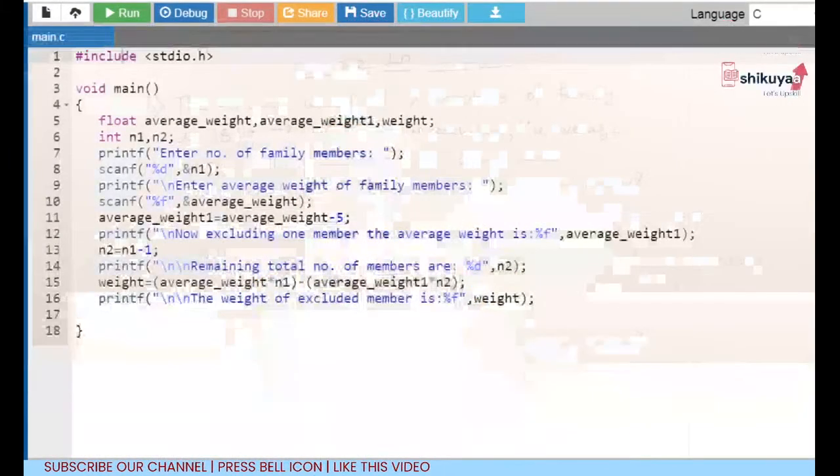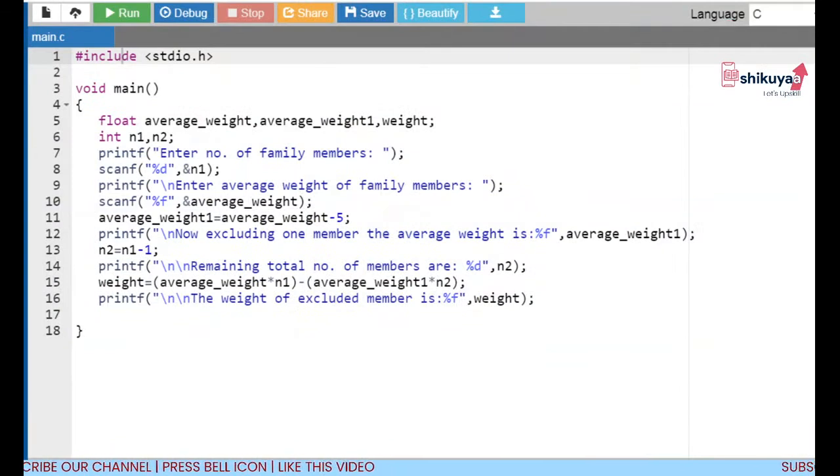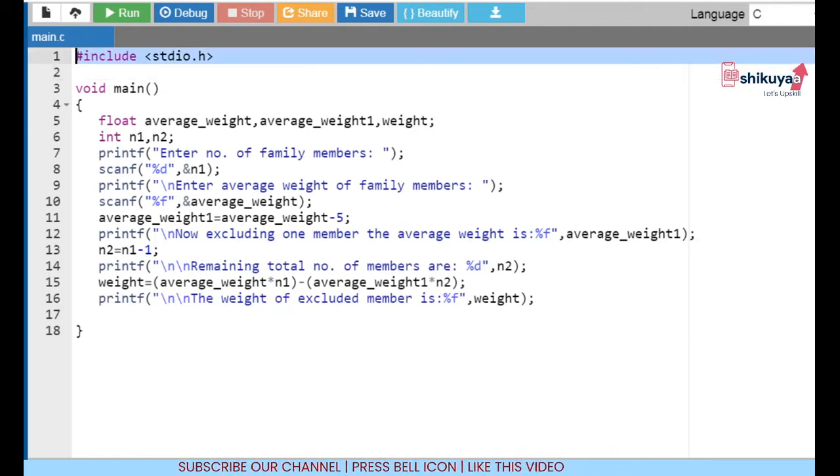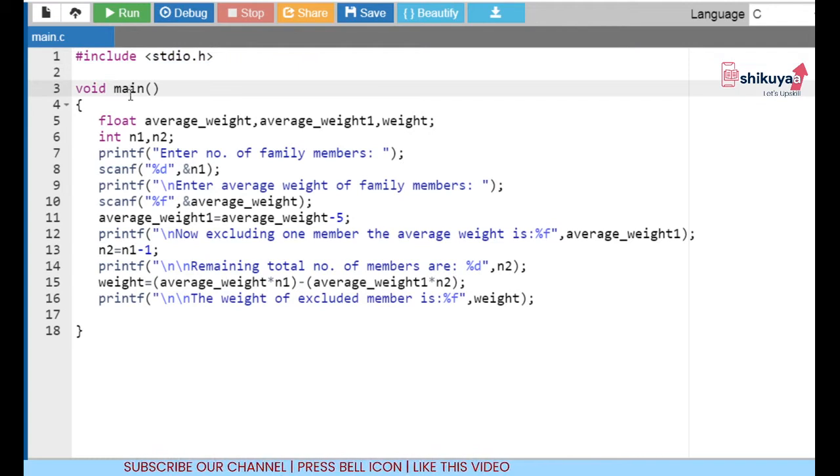As you can see on the screen, we have already gone through the basics of C language. That means what is hash, what is stdio.h, all those things we have already understood and explained.